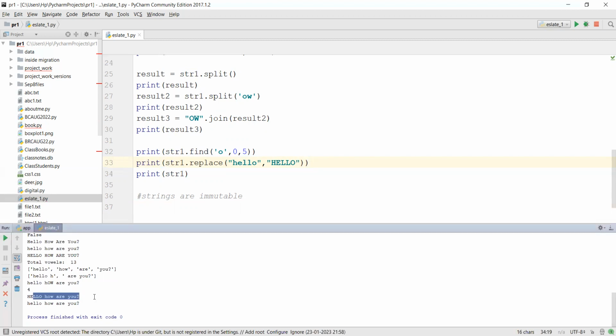Pretty much, these are the functions that we generally use.